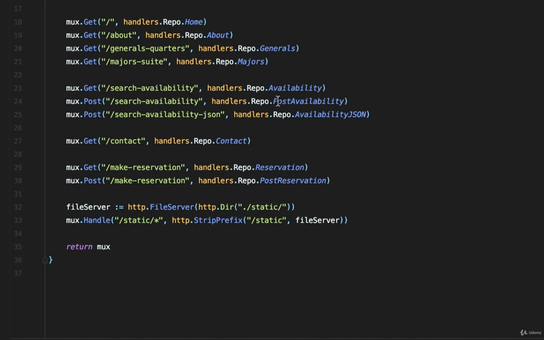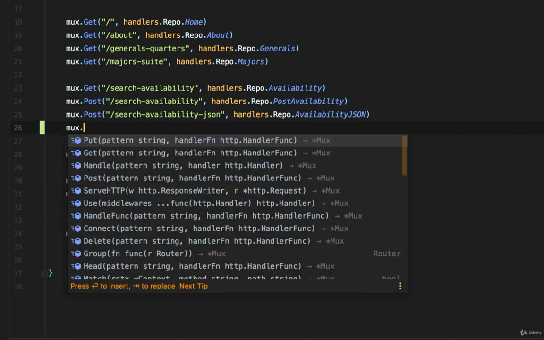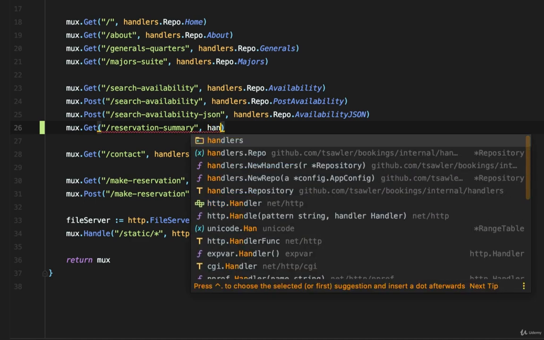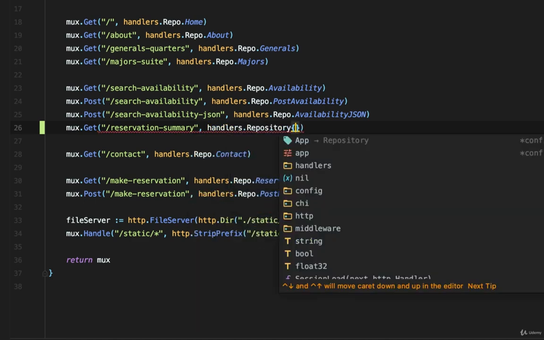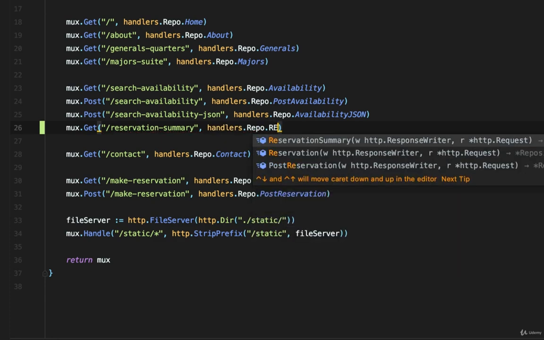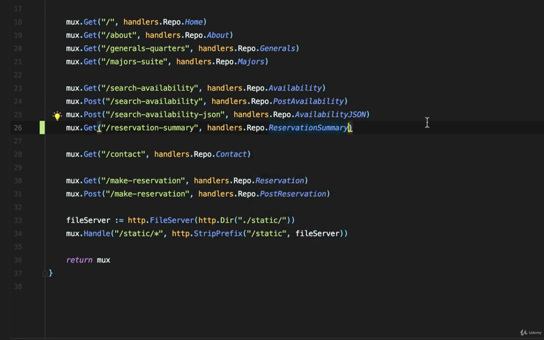So we'll put this near the reservation stuff. Right here is as good a place as any, and it will be a get request, /reservation-summary, and it will point to our handlers in our repository, repo.ReservationSummary. There. So now we have a route to it.